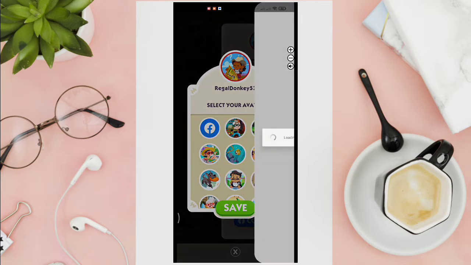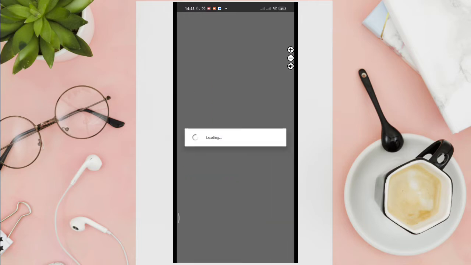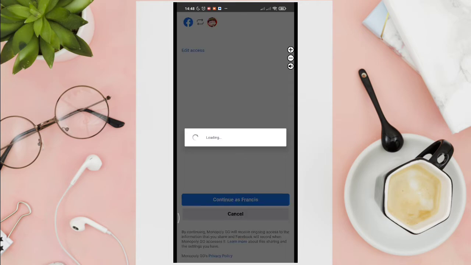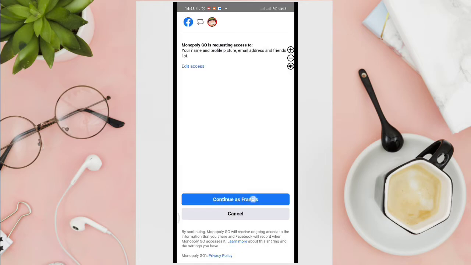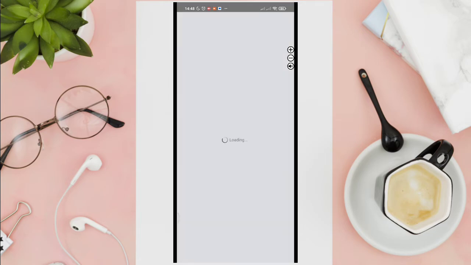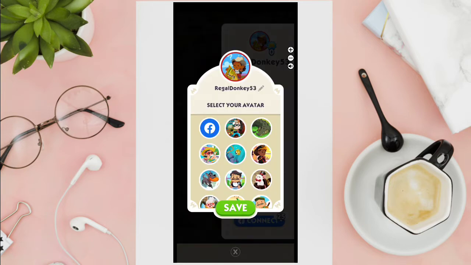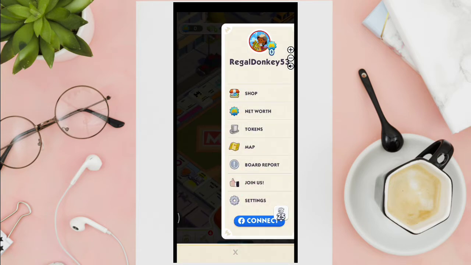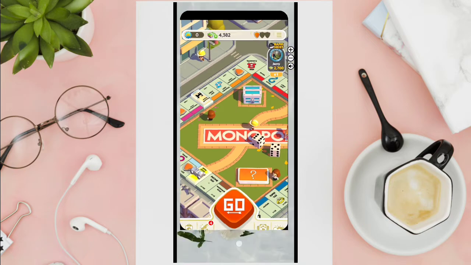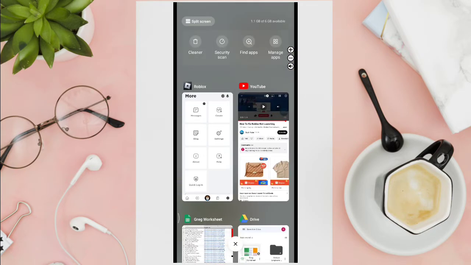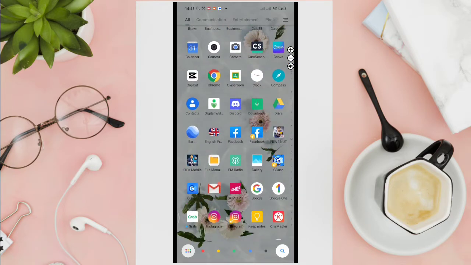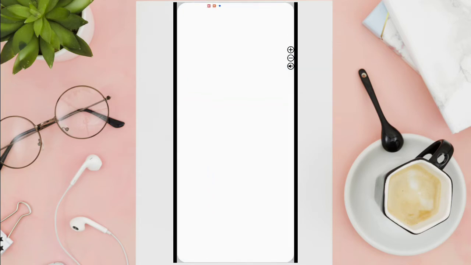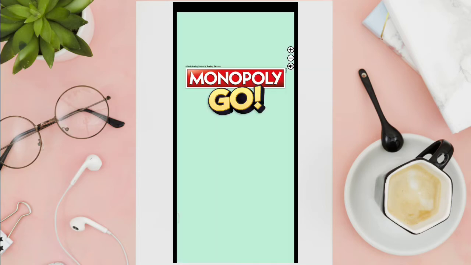And then just wait for a few seconds. And then here, click on continue as your name. Okay, and then click on continue and then just wait for a few seconds and then try to exit the game and then remove it in your background apps and then try to open the Monopoly game again.